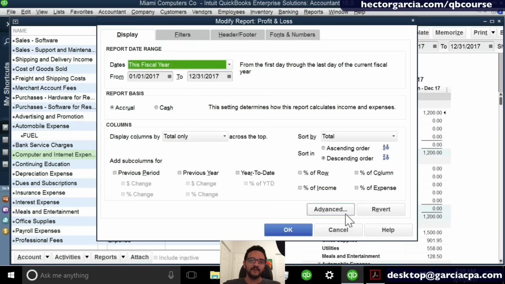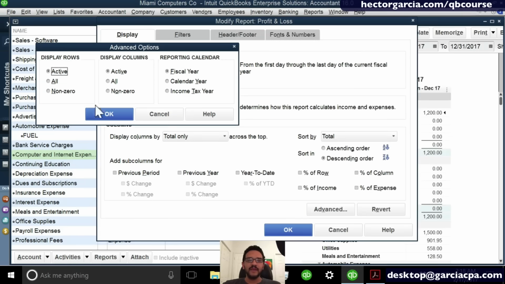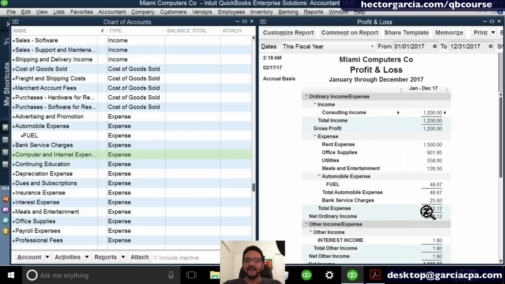By default in QuickBooks, you don't have to do anything. It only shows you the active accounts, which are the ones that had activity inside of them, and consequently the ones that would actually have some sort of balance to show up in the report. So that's the profit and loss report based on those accounts.